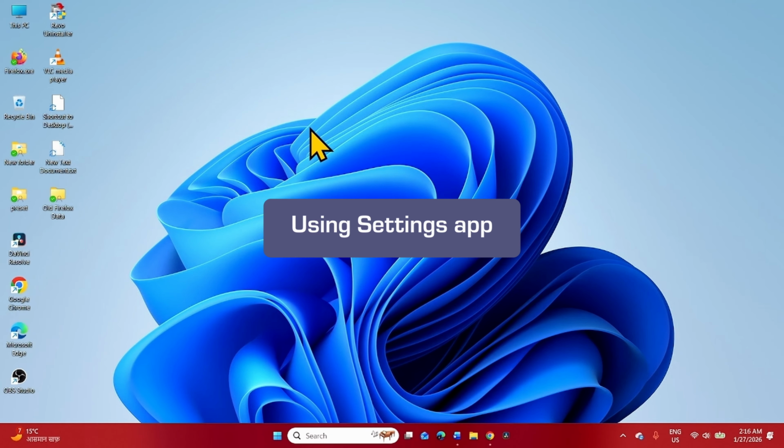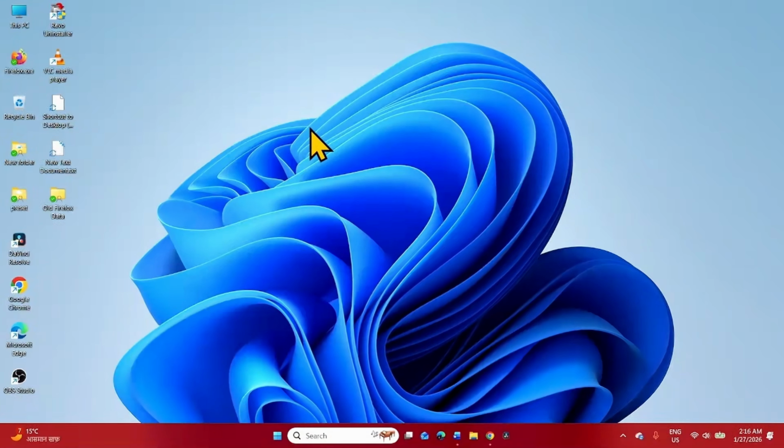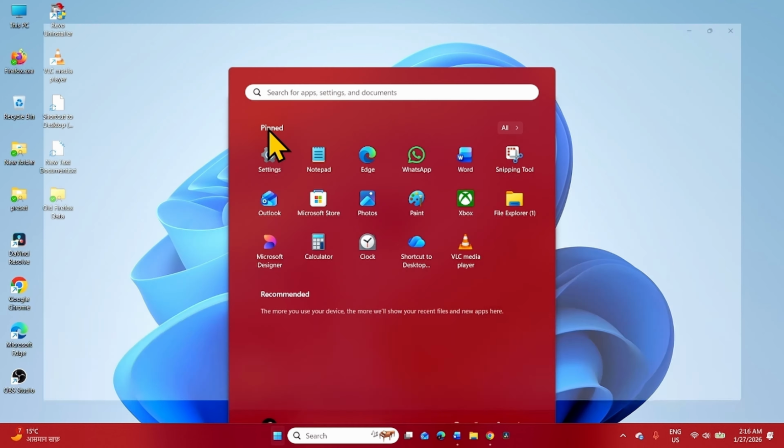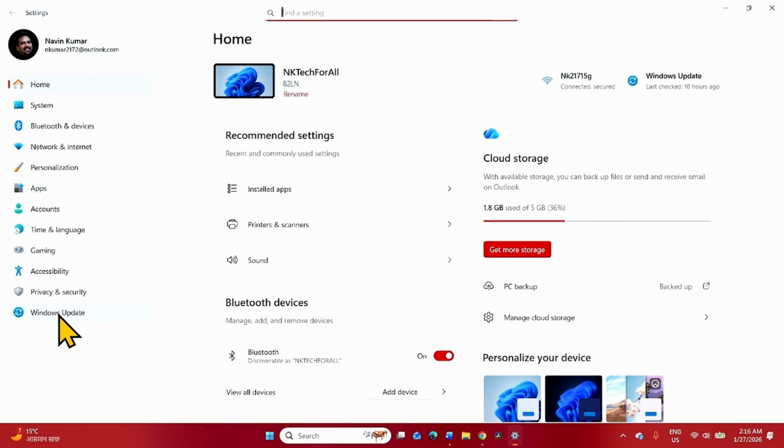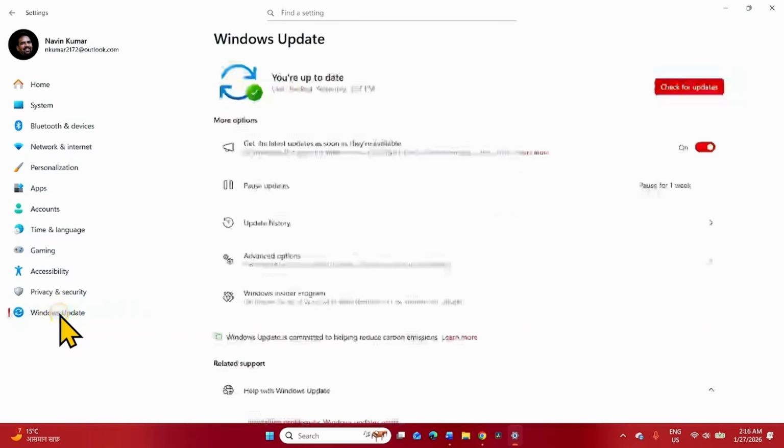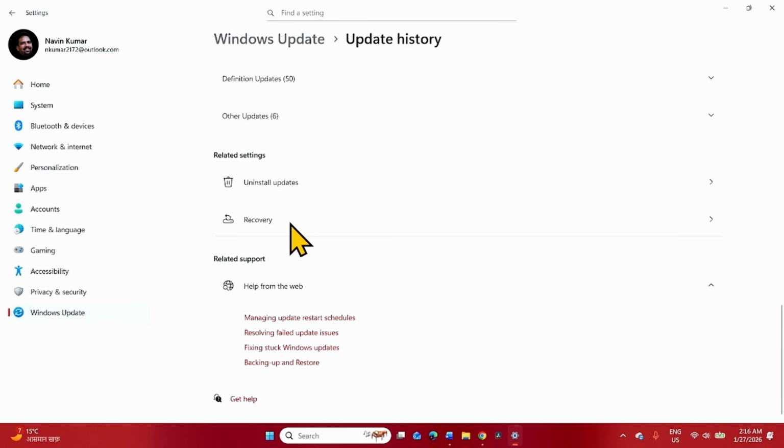The first method is using the Settings app. For this, click on Start, go to Settings, click on Windows Update, click on Update History, scroll down and click on Uninstall Updates.